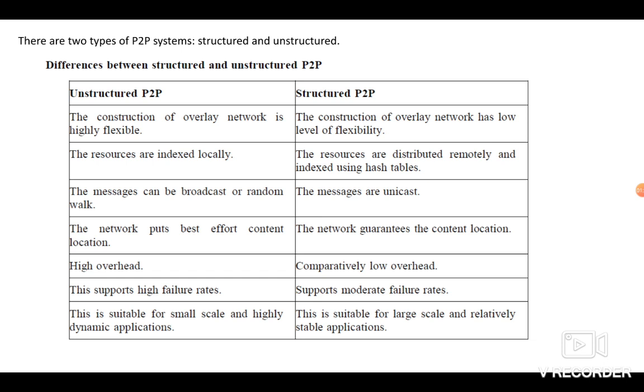In the unstructured peer-to-peer system, as the name itself implies, the construction of the overlay network is highly flexible because you don't need to follow any structuring concepts. Whereas in the structured peer-to-peer system, the construction has a low level of flexibility. In unstructured peer-to-peer system, you can index the resources locally, but it is not possible for structured peer-to-peer system. Here all the resources are indexed in a distributed manner.